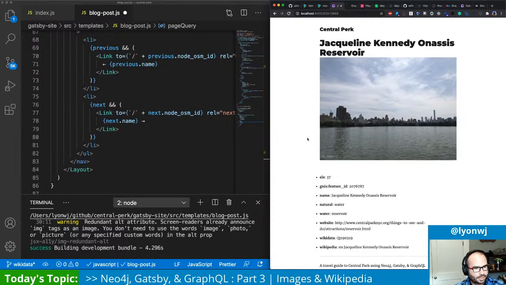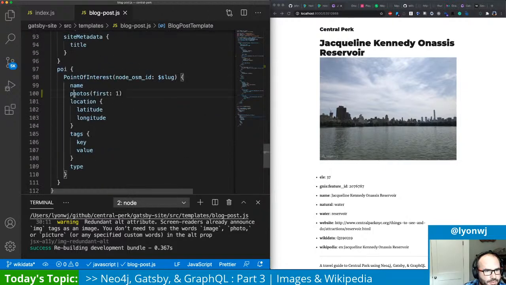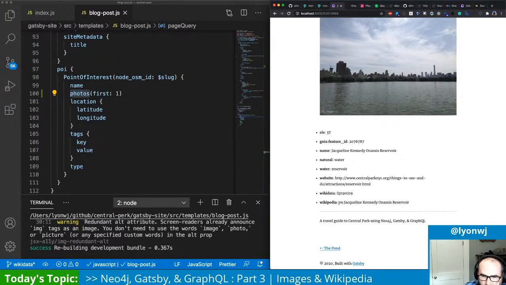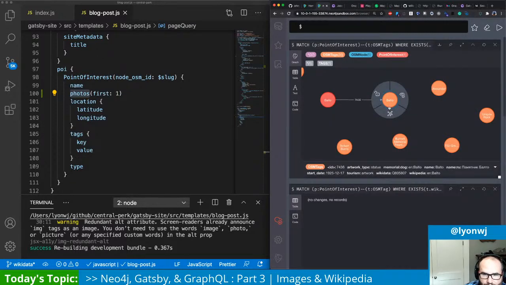Let's now see how we can add Wikipedia data. I just saved my, what was my change there? Oh, my change was just this, just grabbing one photo. Okay, so we can see now that some of these have Wikipedia tags. We said that's stored in the database on these OSM tags nodes. So what we want to do is go out to Wikipedia and pull in some text that we can then bring in to our Gatsby page.